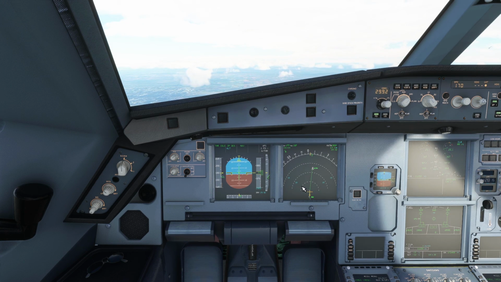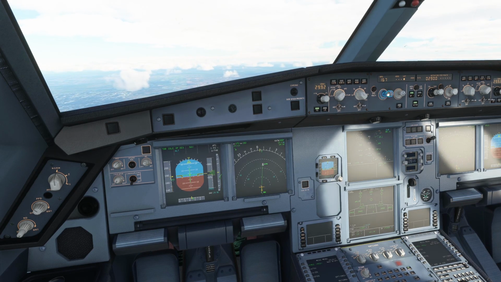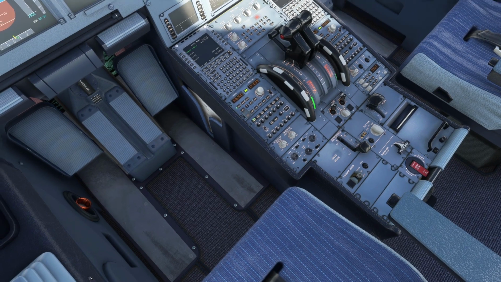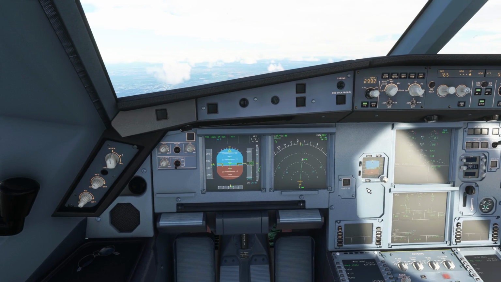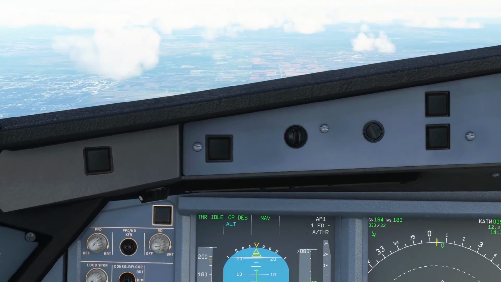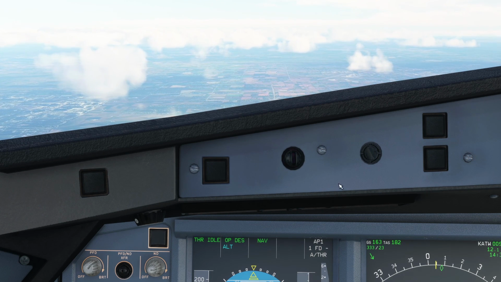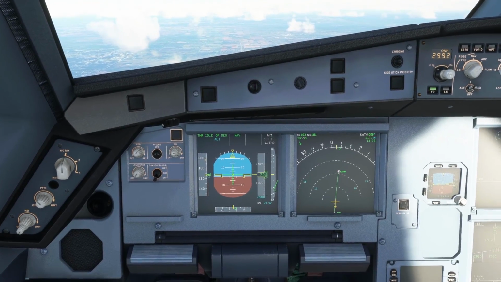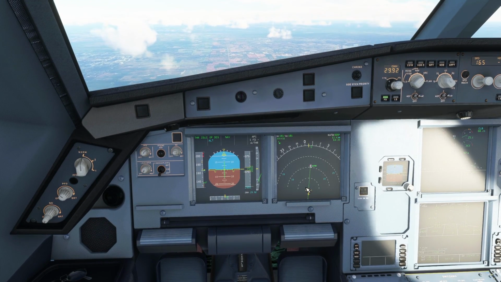FedEx 224 Heavy, please descend 2,900 feet. Working on it. Full spoilers. Appleton's just off of the nose out there. You can see runway 30 right there. One more notch of flaps.